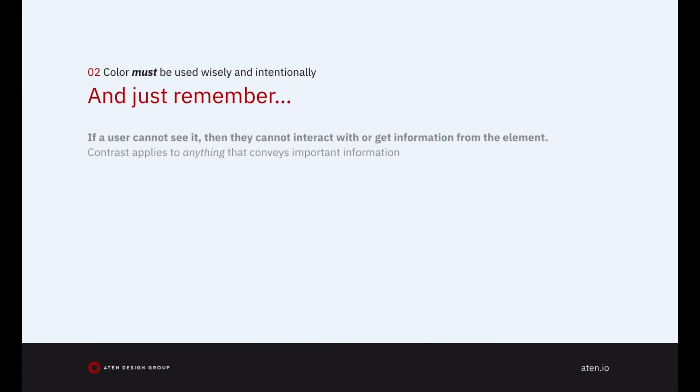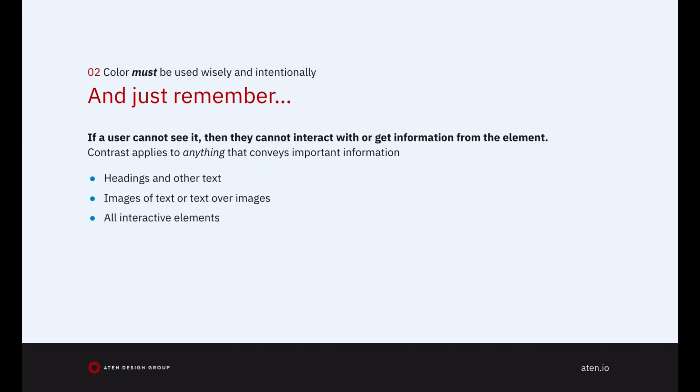And just remember, if a user cannot see it, they cannot interact with it or get the information from the element. Contrast applies to anything that conveys important information. Could be headings and other text, could be images of text or text over images, and all interactive elements. If you want someone to touch it with their finger or a mouse, it needs to pass contrast. So this is links and buttons, form inputs, and social icon links, and obviously there's so many more, I'm not going to go through all of them.